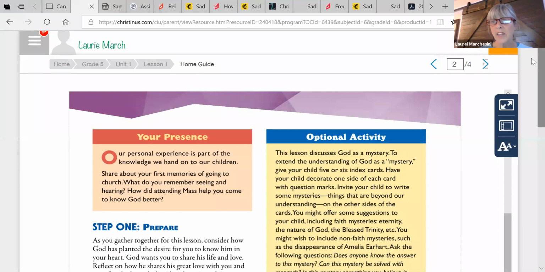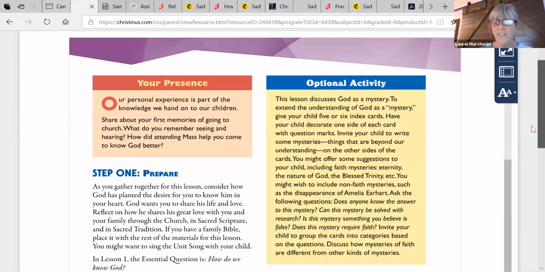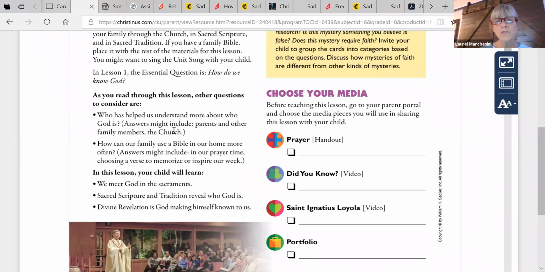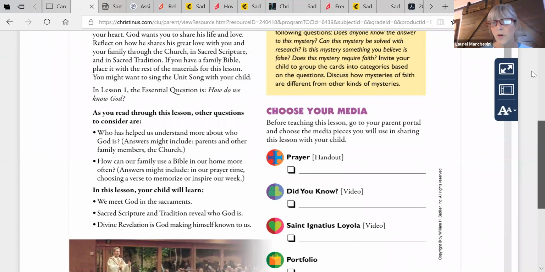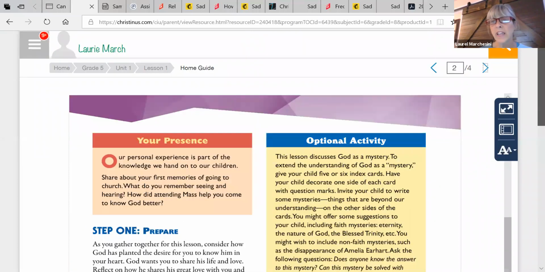Page 1 gives you the background on that faith topic. Page 2 gives you maybe some questions you can discuss as a family. And then it reminds you that there are tools available to you: videos, stories about saints, and family activities that you can do together, and prayer, that you can go to the portal and use to enhance that lesson.